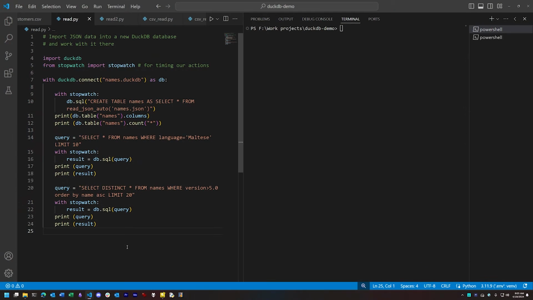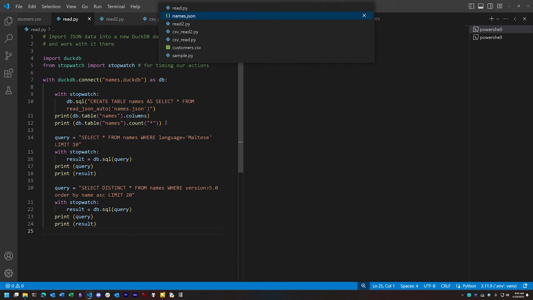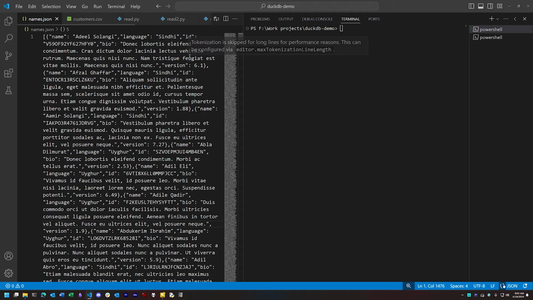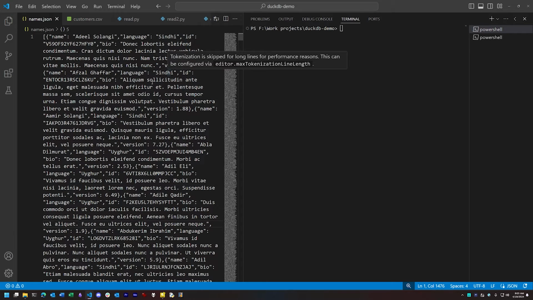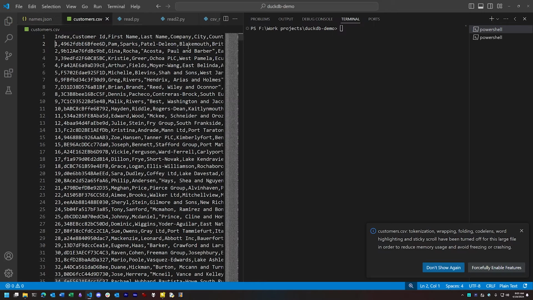So to get an idea of how things work in DuckDB, let's take a look at some simple data ingestion and filtering using Python to run DuckDB. Now I have here a couple of data sources, both arbitrarily generated for testing. One of them is a 4.6 megabyte JSON file, and the other is a 341 megabyte CSV file.